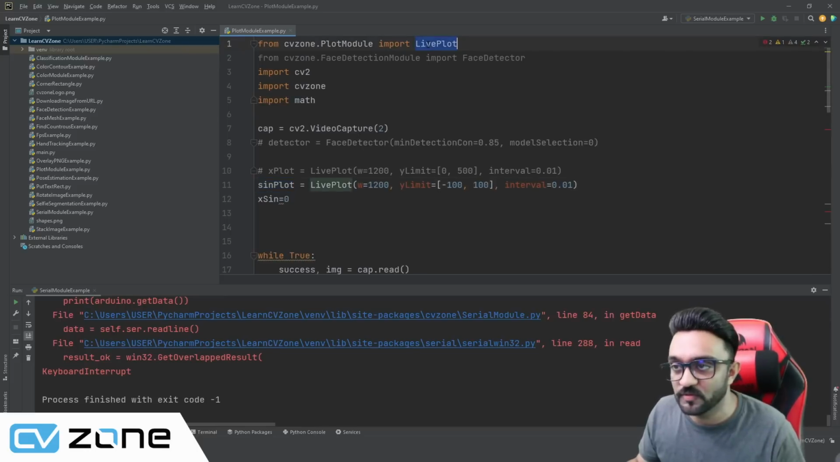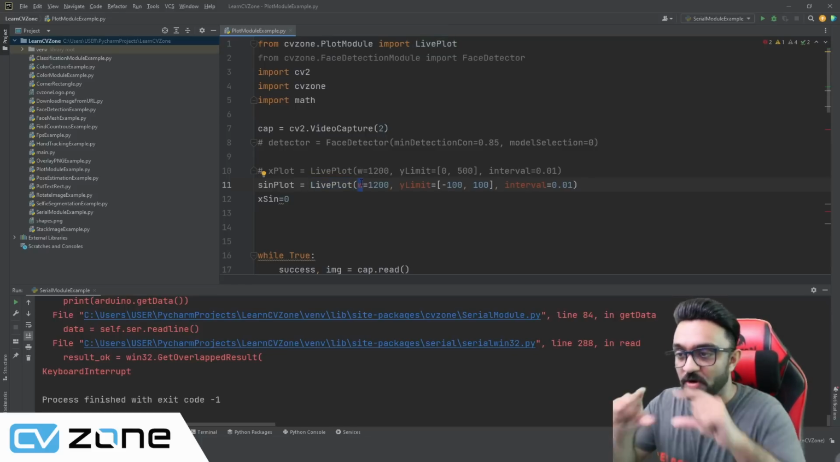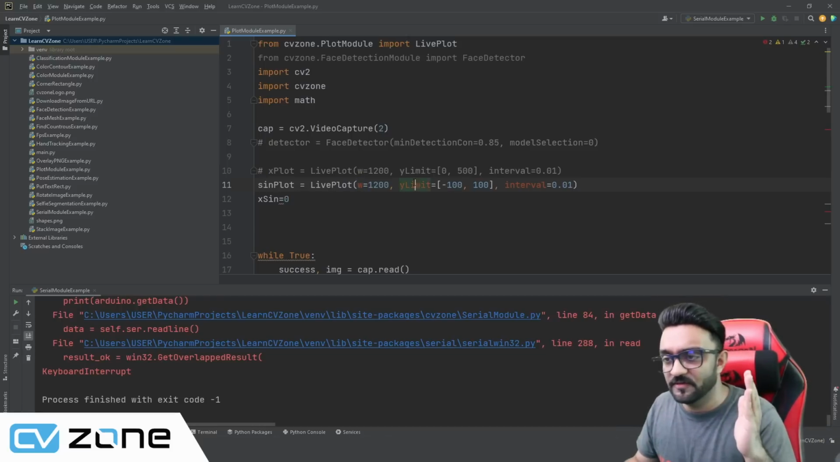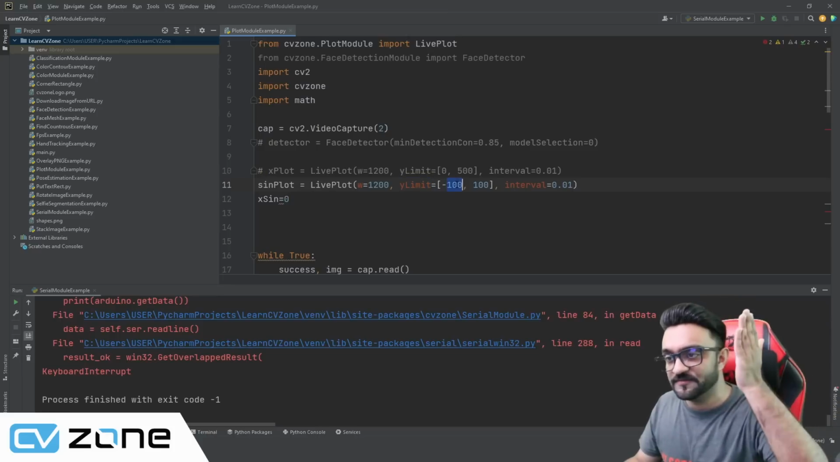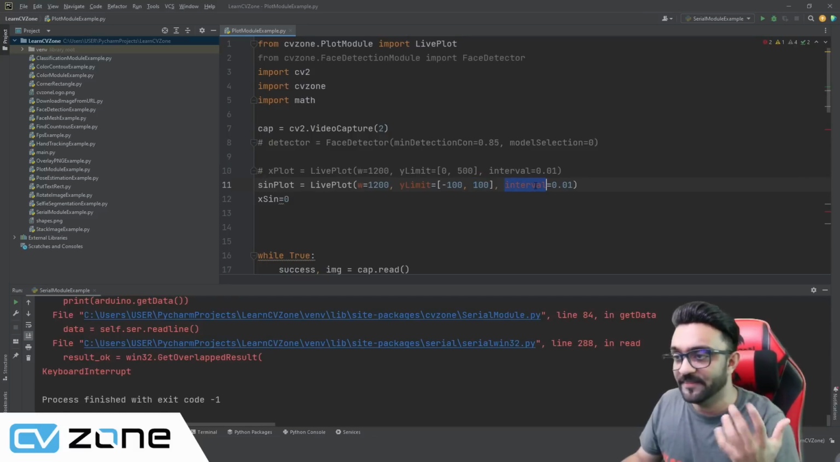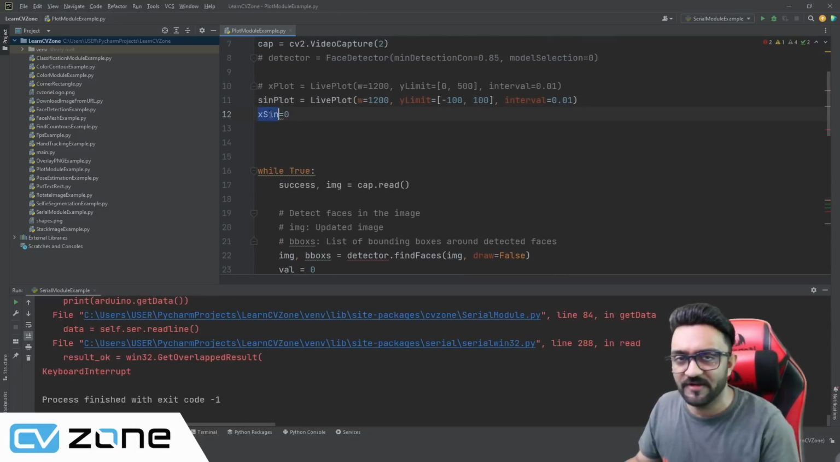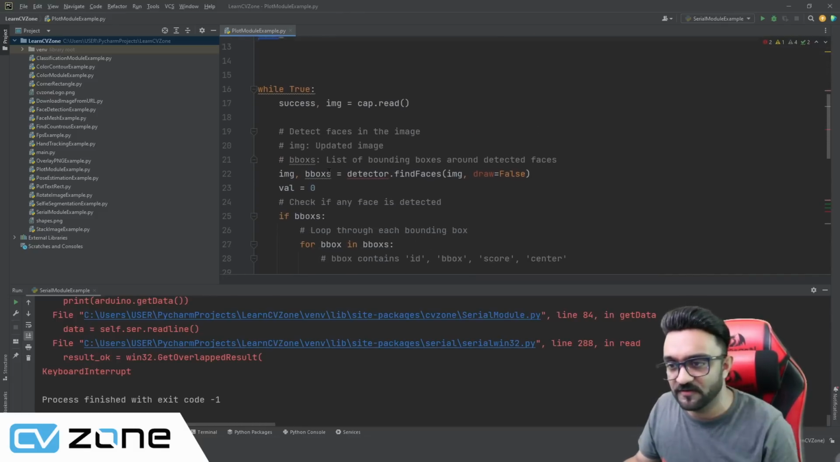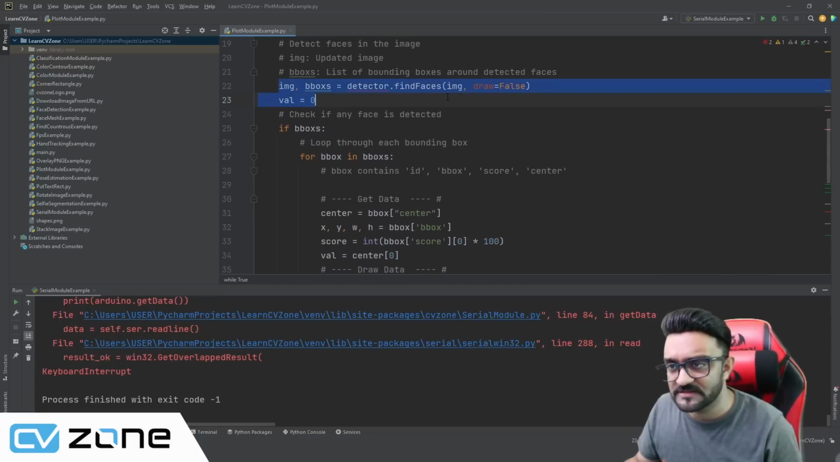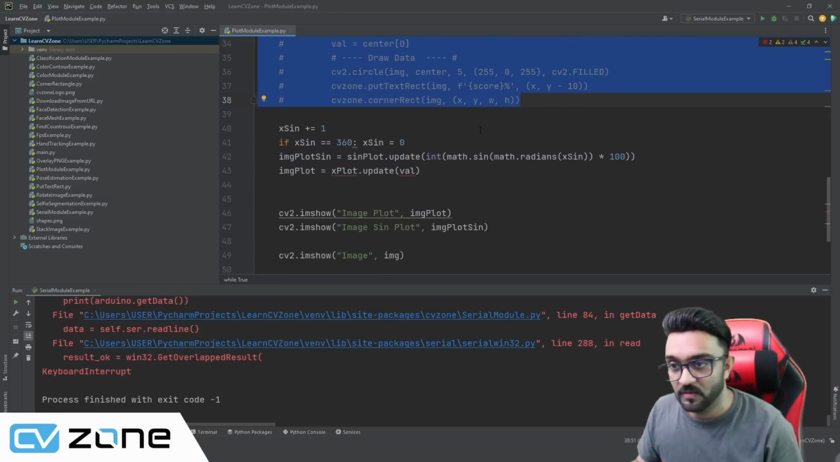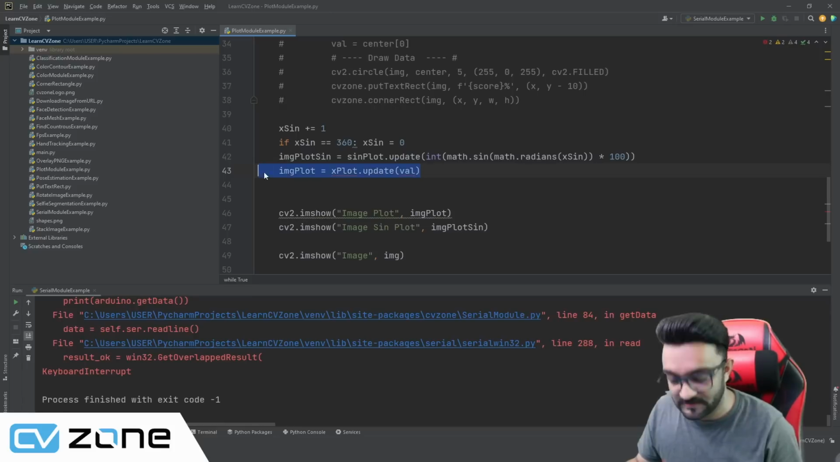All you have to do is create an object from this class, live plot. Here you have the option of the width of the plot itself, and then the limit of the y-axis. So it is from -100 to 100 in this instance, and the interval in seconds, it's 0.01 seconds. So that's the basic idea. Once you have that, we are declaring a variable x sine because we want to change the value of the sine. All of this is basically for the second part, which is face detector. We will look at that later on. And this is for face detector as well.